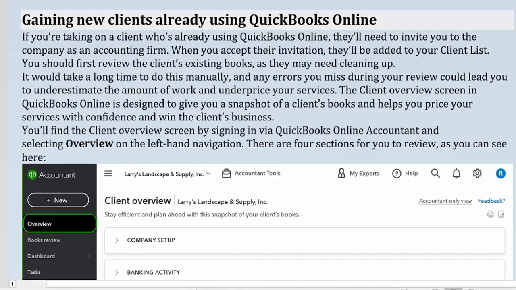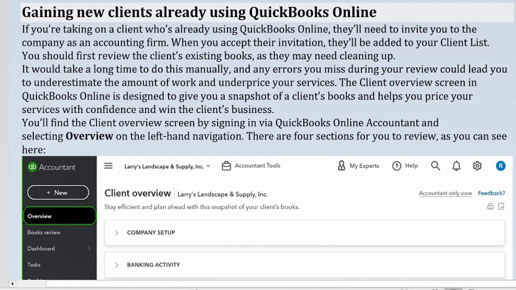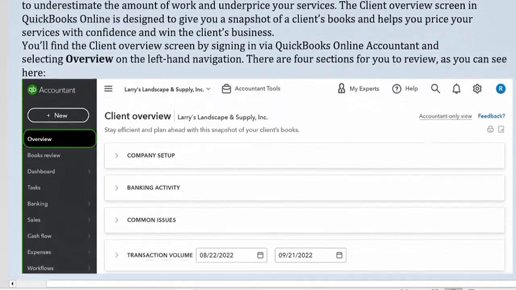The Client Overview screen in QuickBooks Online is designed to give you a snapshot of a client's books and helps you price your services with confidence and win the client's business. You'll find the Client Overview screen by signing in via QuickBooks Online Accountant and selecting Overview on the left-hand navigation. There are 4 sections for you to review, as you can see here.